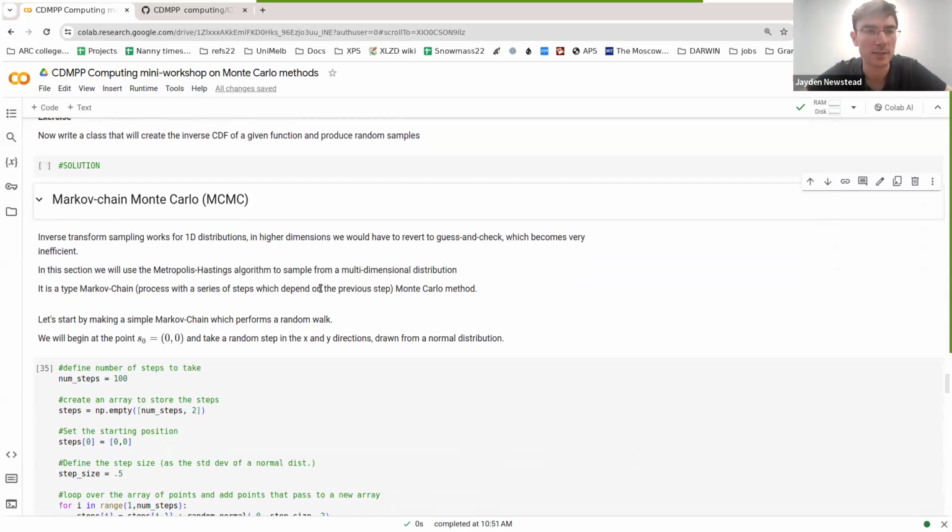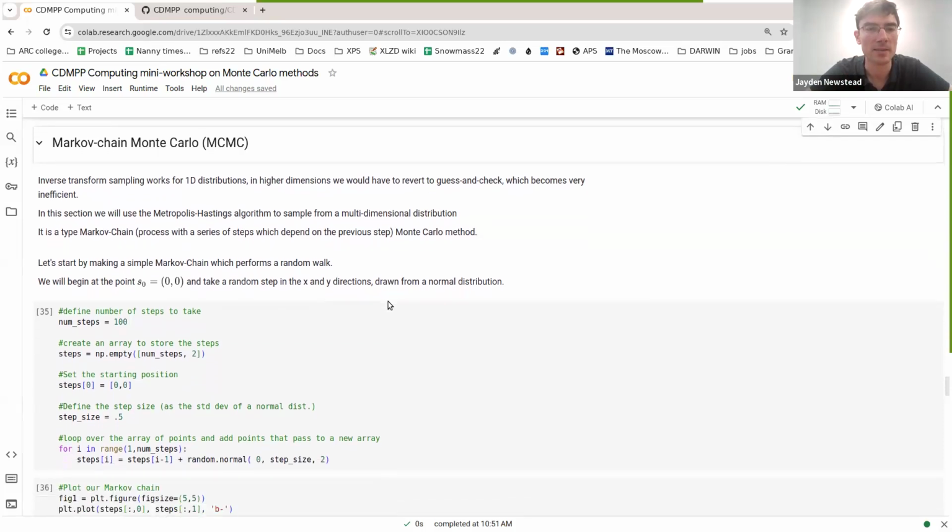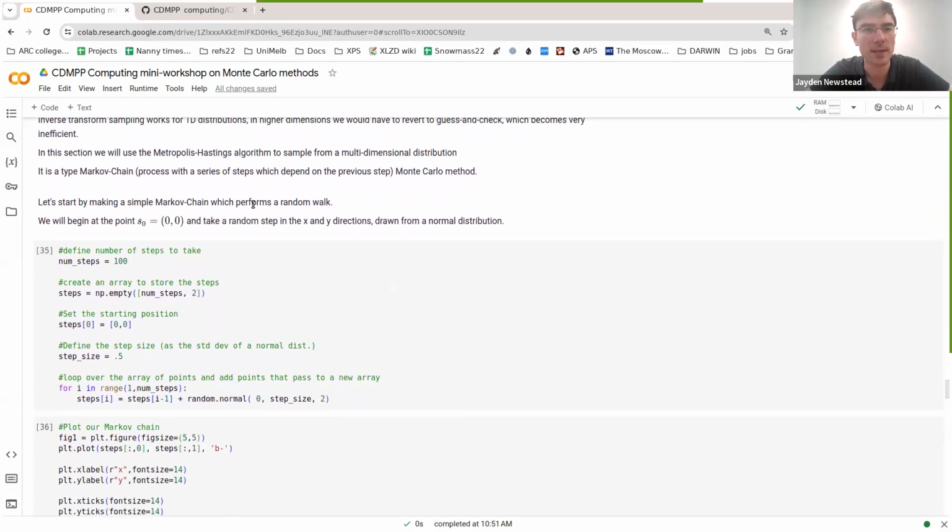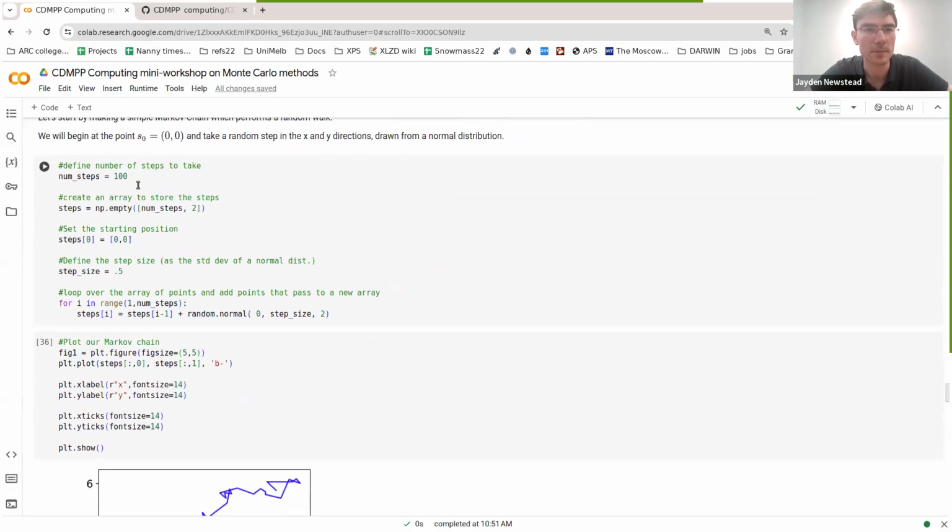We'll get back to what that is. It's a type of Markov chain Monte Carlo. Markov chains are processes where you have a series of steps, and each step only depends on the current state or the previous step that you've taken, and then this is just random. Basically, the simplest Markov chain you can imagine is a random walk. You start at some point, you're going to start at 0, 0. I'm going to take some random step in the X and the Y direction. You can draw that from whatever distribution you want. I'm going to use the normal distribution. So let's define a number of steps to take. We're going to create an array to store this chain.